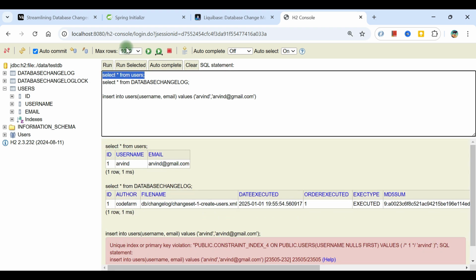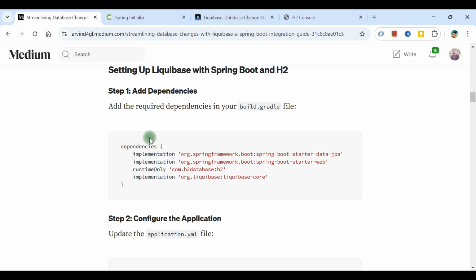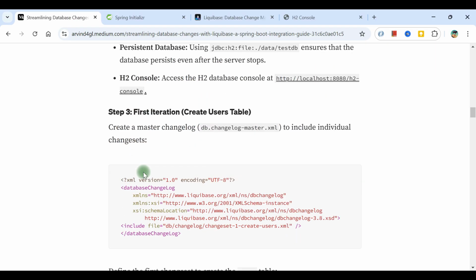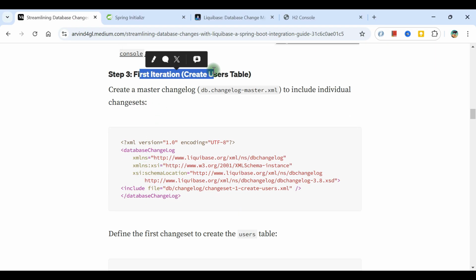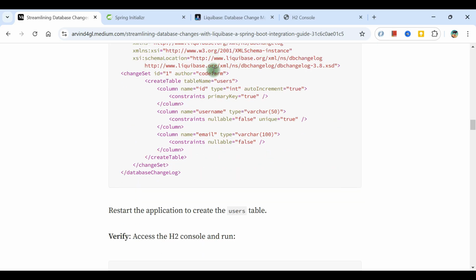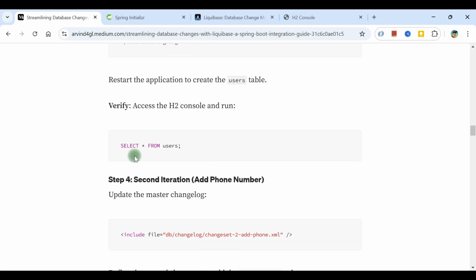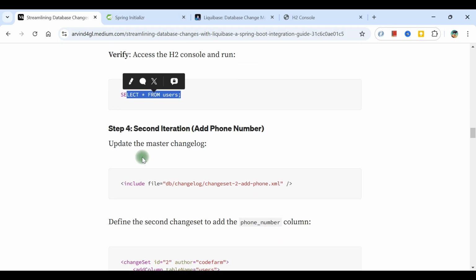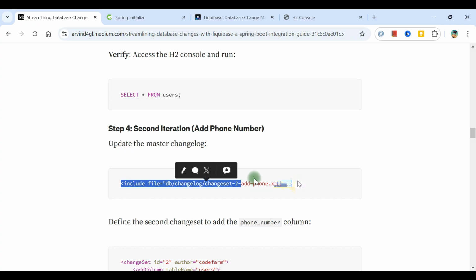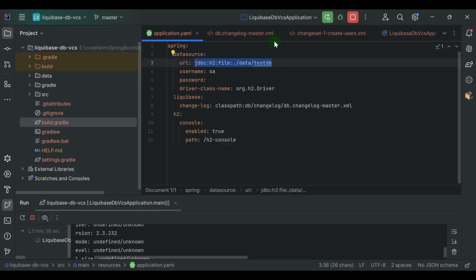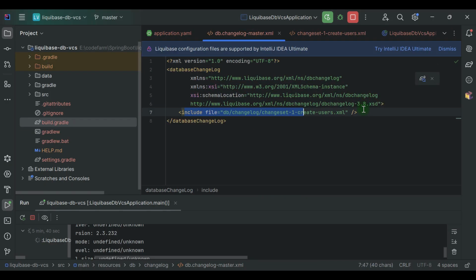Now I will go to the second step in our steps, where the first iteration, creating the user table, is done. We will go to the second iteration. We just access this one. I explained the change log as well. So I will include the second change in my change log master.